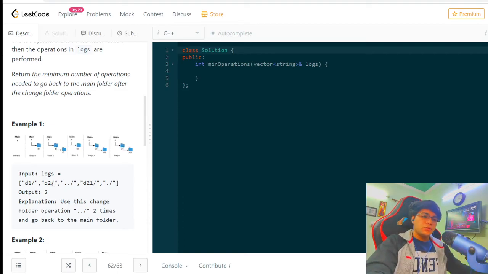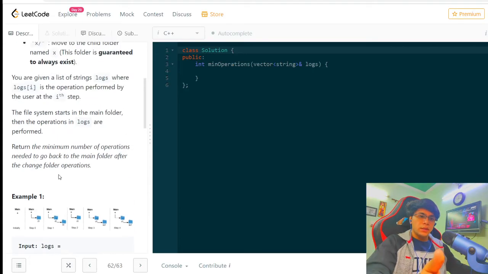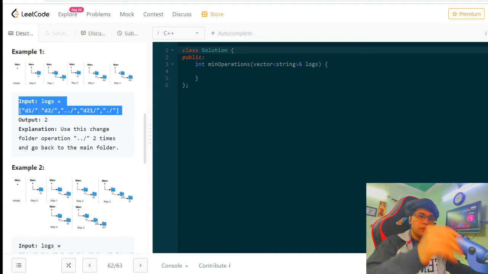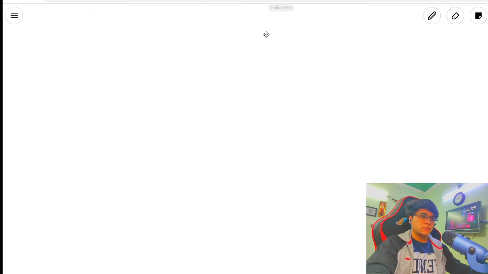So what do you have to do? In the end, return the minimum number of operations needed to go back to the main folder after the change folder operations. So these are the change folder operations, like we are at d1, then we are at d2. I will just copy this one and paste it over here.